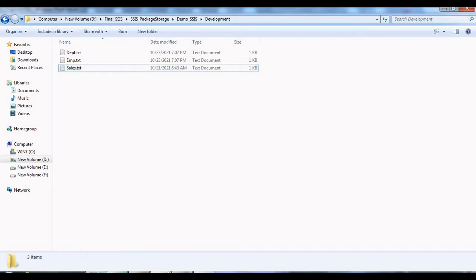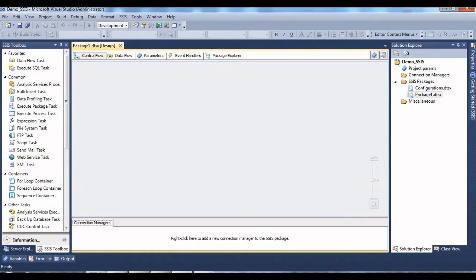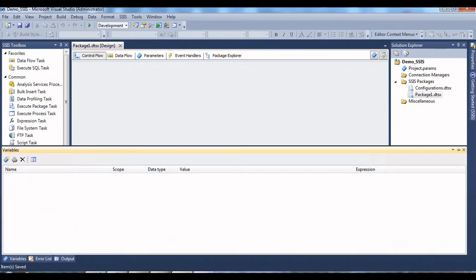Now I am opening Visual Studio. So we'll try to create a package to process all the files. We'll start from scratch. First, I'm creating the variables. Why? Because first we need to understand where the files are located, which path they are stored in. For storing that we need to create variables.